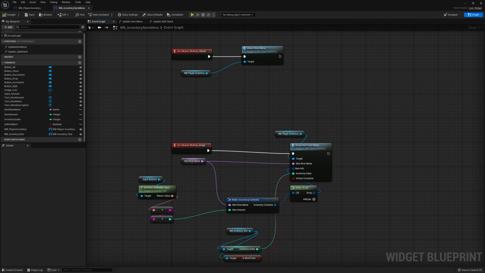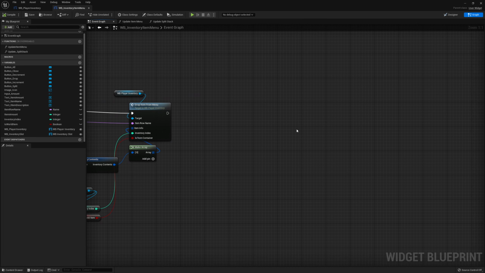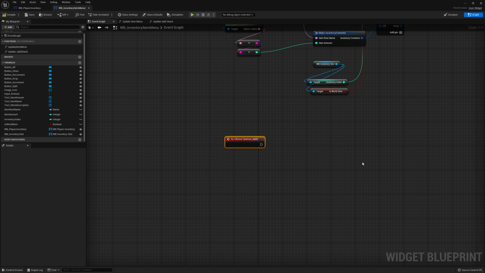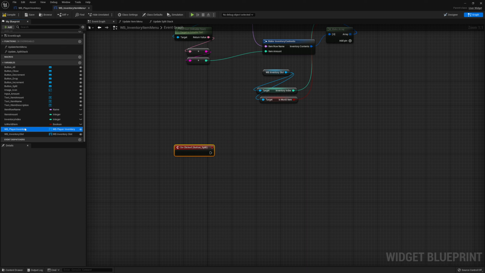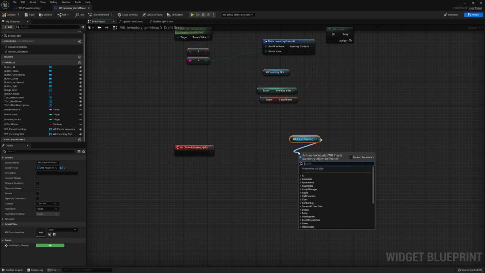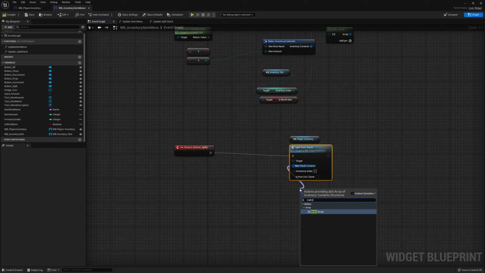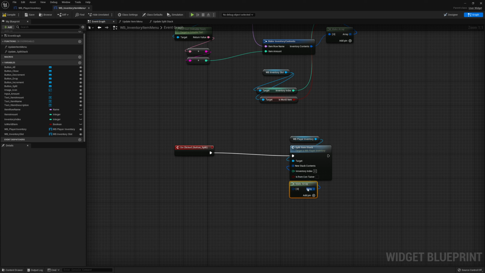So let's go to the event graph. Switching my notes quickly. So over here, let's add an onClicked event for the split button. And then we can grab our player inventory widget and call the event we just created. So split item stack. Plug this one in, and we need to plug in the correct variables. So we're going to make an array for the stack contents. And we can make the structure.